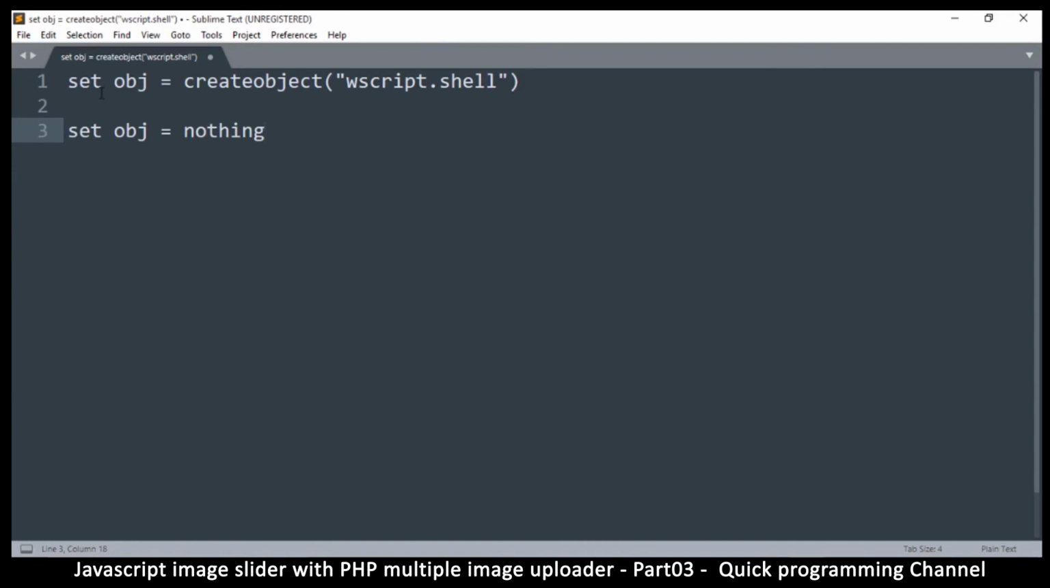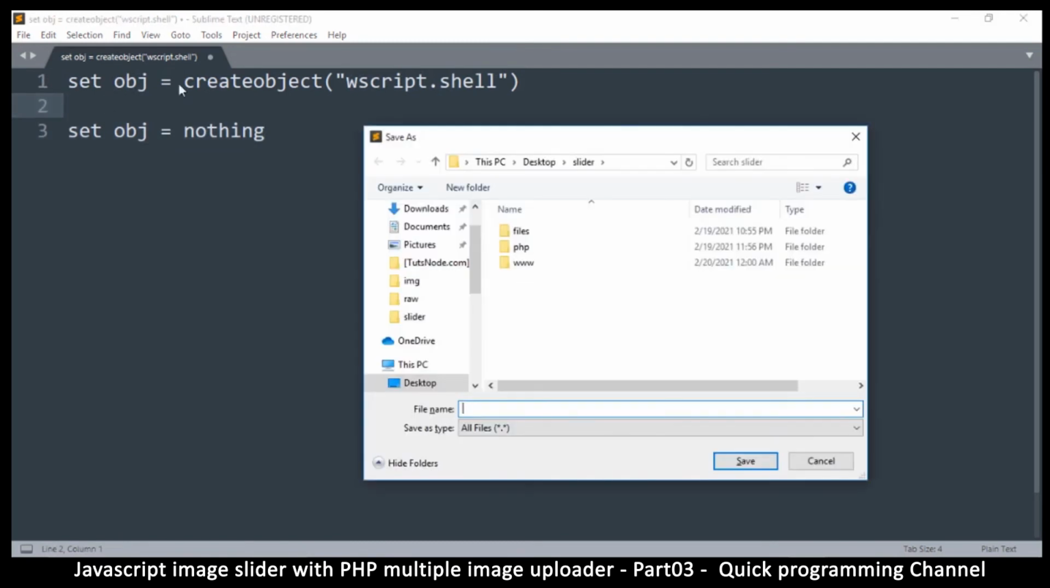Okay, so what I'm doing here is I create an object. This object is created and it's a shell object. The reason it's a shell object is because I want to run commands. So once I set it, and then I set it to Nothing. So I create it and empty it. But in between here, let me save this file.